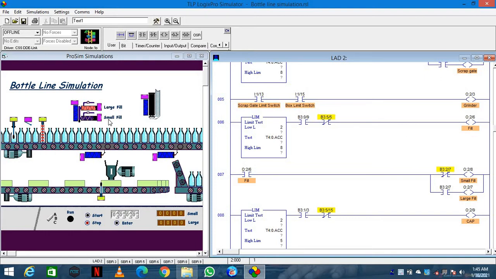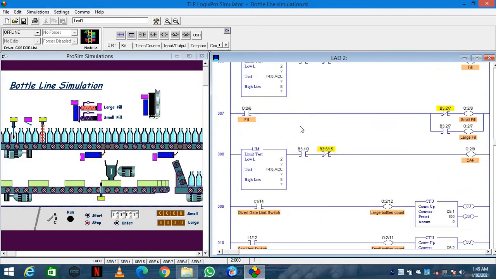Here two kinds of fills are used depending upon the size of the bottles, large fill and small fill. The bottle gets filled when it is not a scrap bottle, and when the bottle is in the correct position.